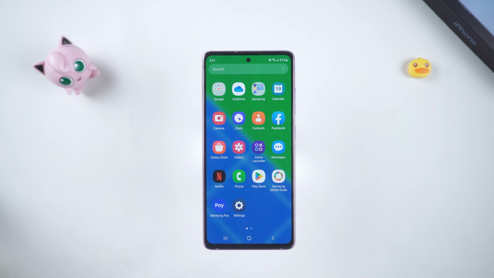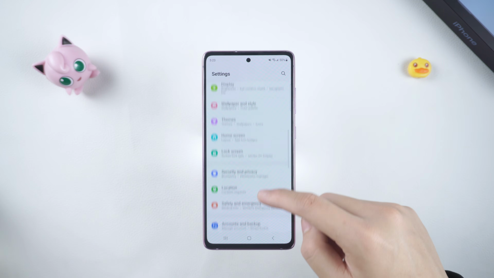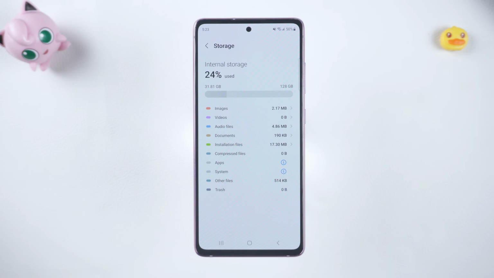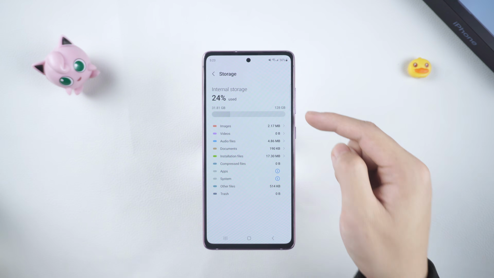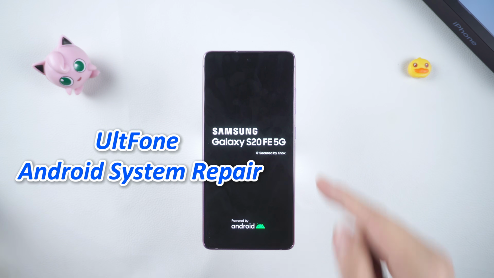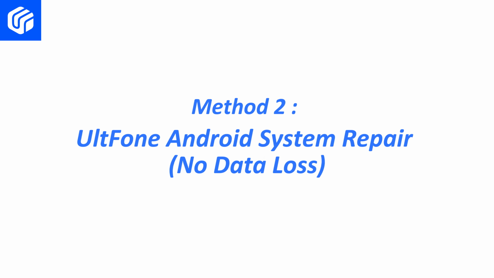After restarting, you can go to Setting. Check storage space. Clean up some garbage and prevent the phone from booting due to insufficient memory. If force restarting can't solve the problem, then we need to use a more powerful repair tool, UltFone Android System Repair, to fix it. Method 2.